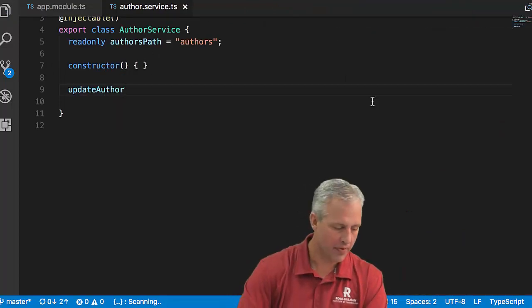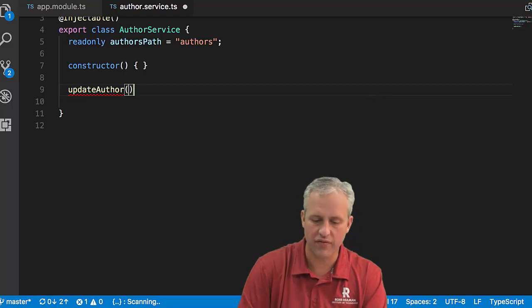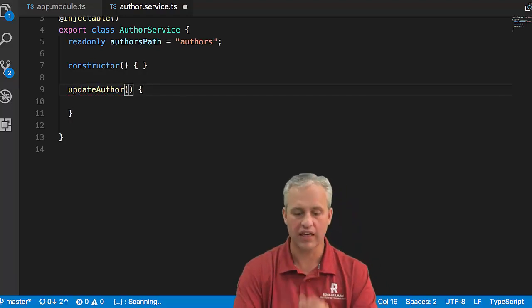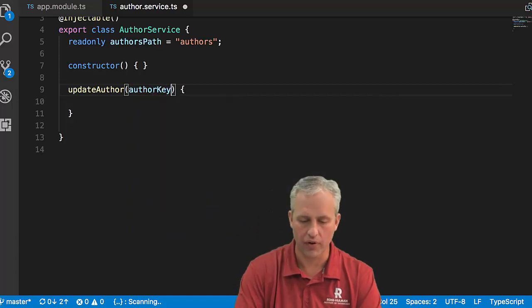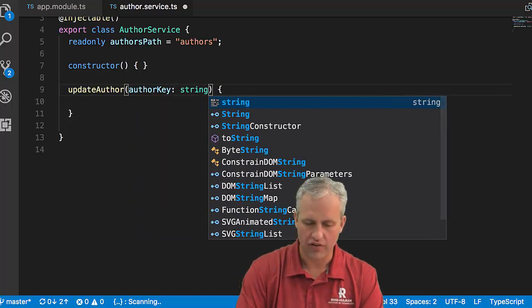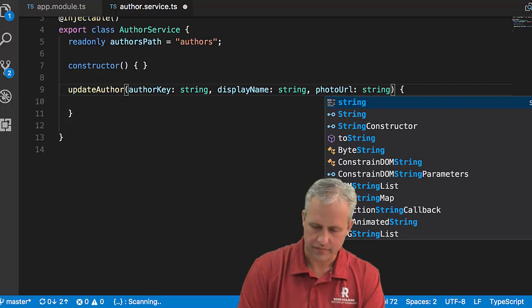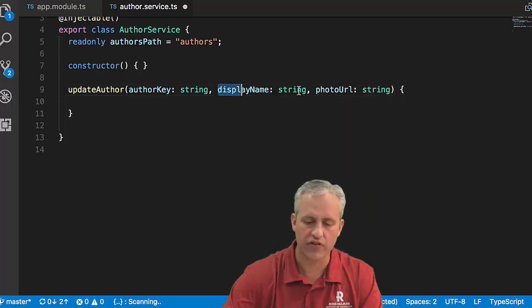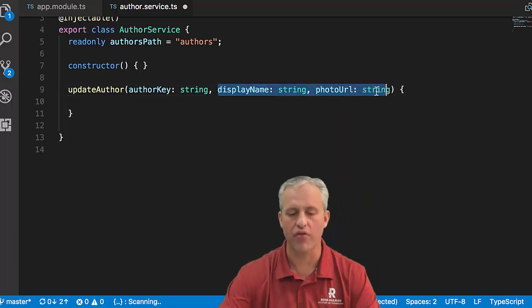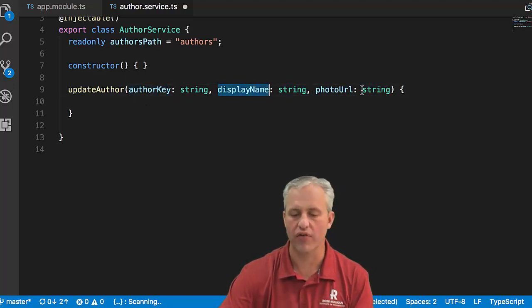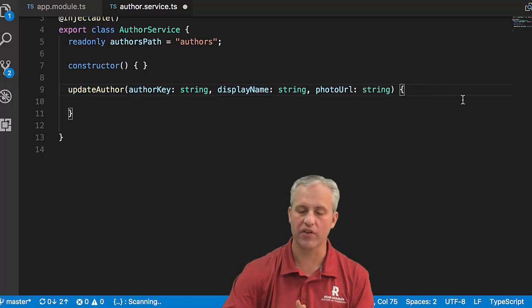In order to update an author, there are some pieces of information you're going to need. You're going to need to know what the key is, like where do you want to put them? And then you're also going to need the display name, which is a string, and the photo URL, which is a string. Now these last two fields are actually the same two fields that an author object has. So you could just say author key and then an author object. If you want to structure it that way, that's fine.